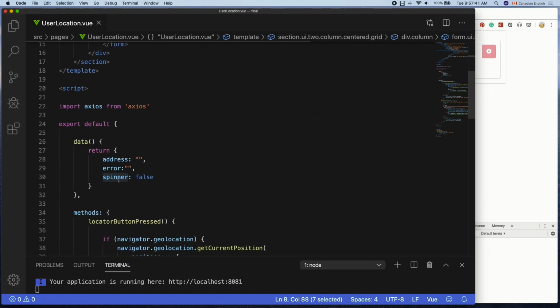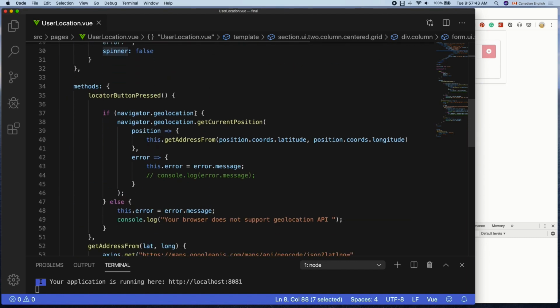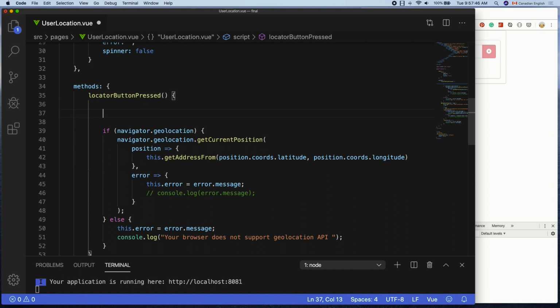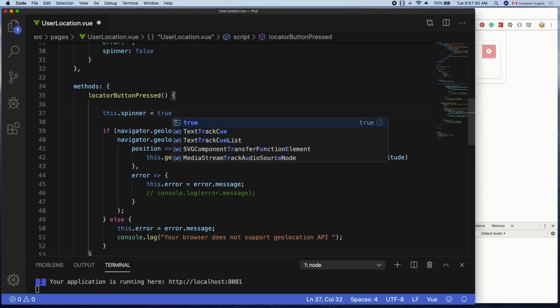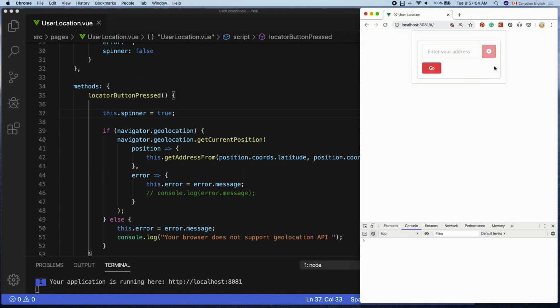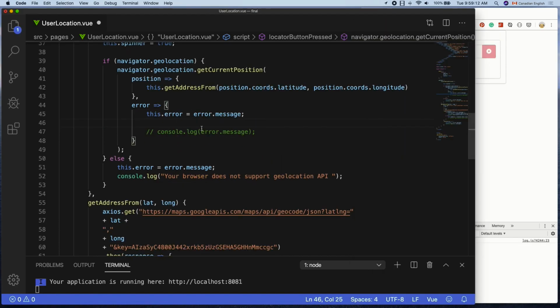Let's set spinner to true at the top of the locate button pressed function. I'm going to say this.spinner equals true. This way, as soon as the user presses the locate button, the spinner becomes visible. Nice. Let's hide the spinner as soon as we get an actual address or error by adding this.spinner equals false to those places.